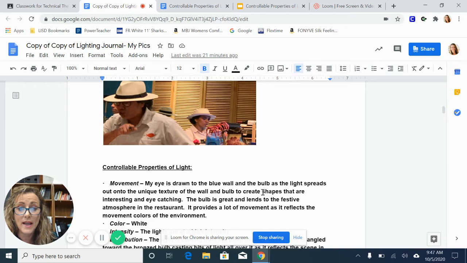And the bulb, as the light spreads out into the unique texture of the wall and bulb to create shapes that are interesting and eye-catching. The bulb is great and lends to the festive atmosphere in the restaurant. It provides a lot of movement as it reflects the movement colors of the environment. So my eye is drawn to the blue wall and the bulb.